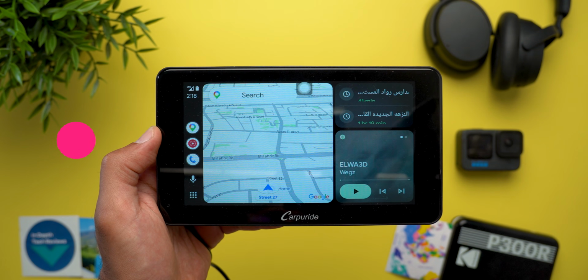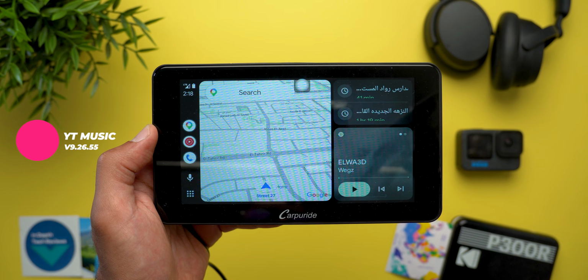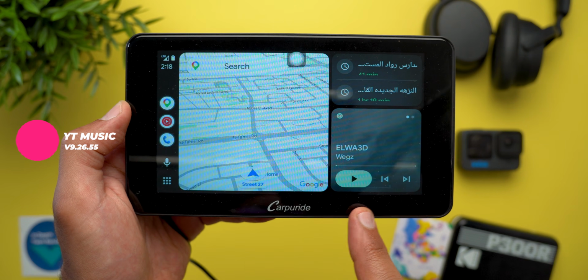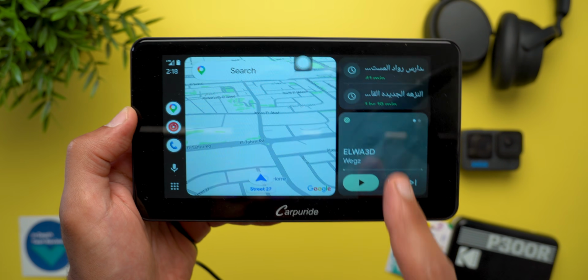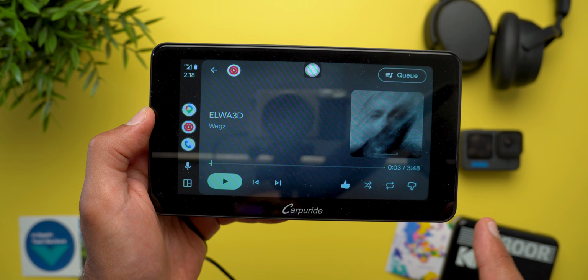The next app is YouTube Music on Android Auto. The media controls got redesigned and now the play and pause button is located on the left with a new design next to the skip tracks. And here's how it looks in full screen view.